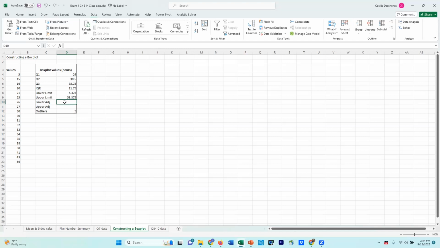So for the lower adjusted, I now look for what's the next lowest value, and is it not crossing the lower limit? So I see that it's 15. So that works. So I'm going to say equals 15. And to get the upper adjacent value, what we want to do is look for what is the largest value that is not going to cross the upper limit. So we can see that that value is going to be 43.